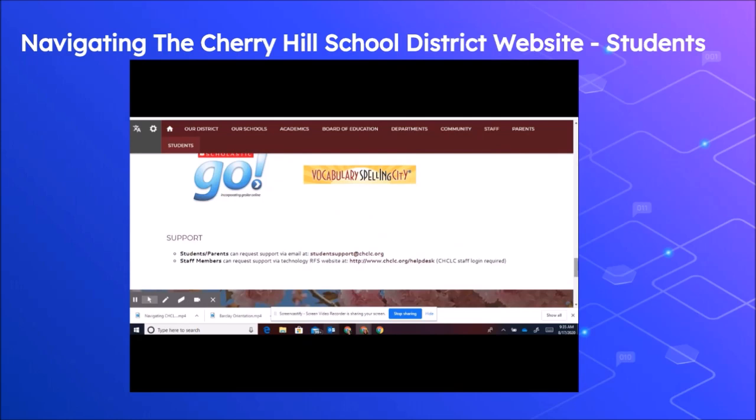At the very bottom, there are a couple links for support. One link is for students and parents to request support via email, and another is for staff members to request support. As I said, this will be added to frequently with updates regarding platforms, contact information, and additional resources.